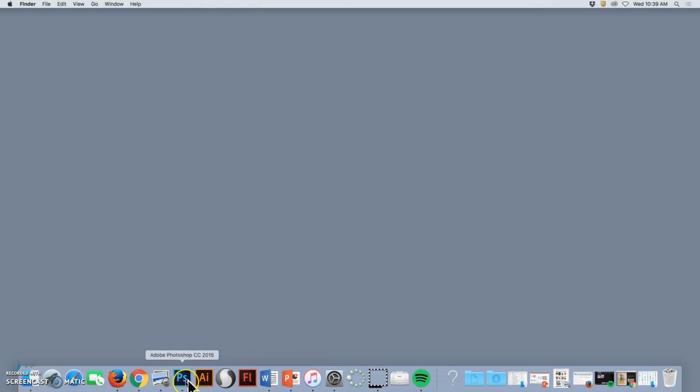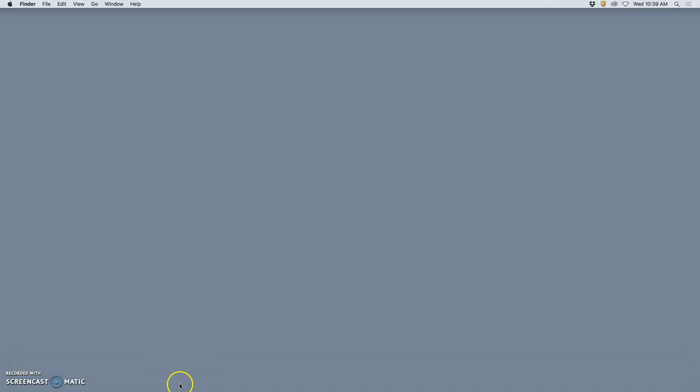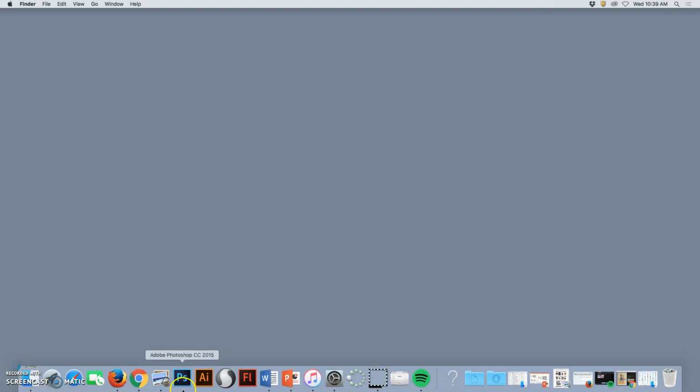And then we're going to go down to our dock. And your dock's a little bit simpler than mine. It should stay that way. And once you see the little black dot disappear from underneath the PS icon, it means it's quit and it's closed. I want you to hold down Command, Option, Shift, and Tab.